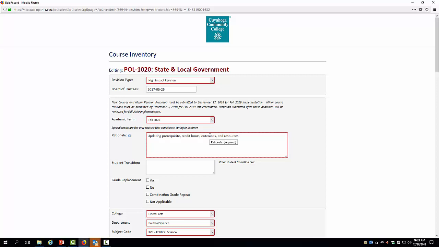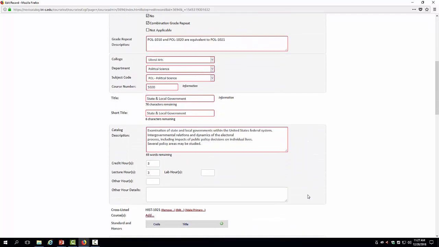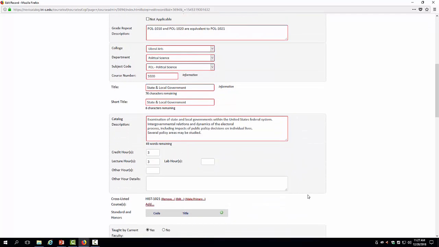If the grade repeat is a one-to-one repeat, then click Yes. If it is a combination grade repeat, for example, POL 1010 and POL 1020 will equal the new POL 1021, click the Combination Grade Repeat checkbox. An additional field will appear where you can list the specifics of the combination. The college department and subject code should only be edited if one is proposing to change the subject code for the course. If not, you can simply scroll past.